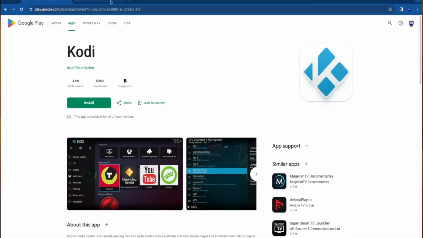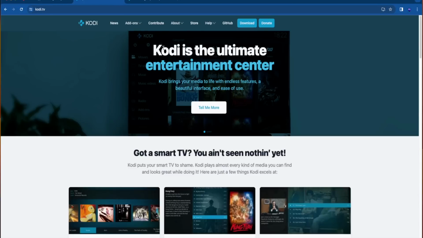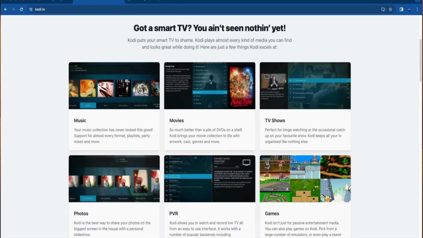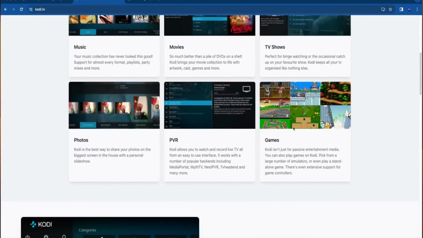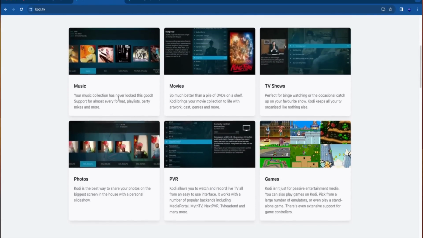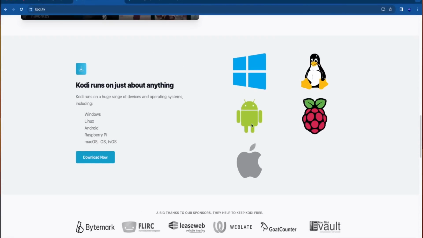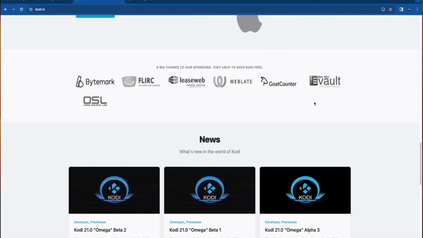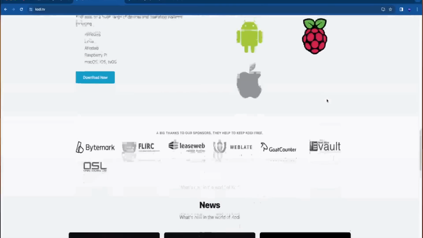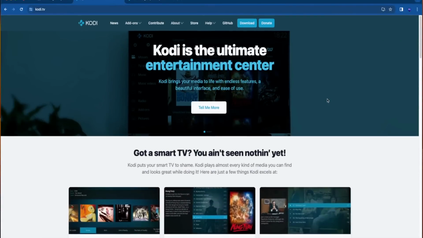Now, if you're unfamiliar with Kodi, this is it right here. It says the ultimate entertainment center, and I 100% agree. This is an open source media center where you can store movies, TV shows, games, live channels, photos, you can add music. There's so much that you can do with Kodi, and here are the compatible devices that Kodi is available on. It's one of my favorite apps.